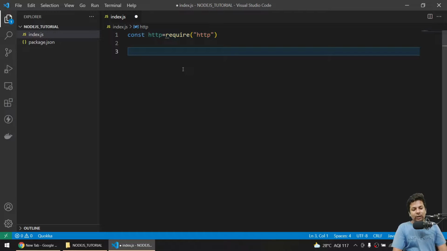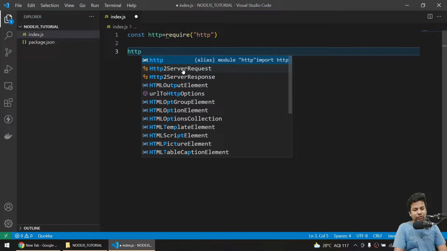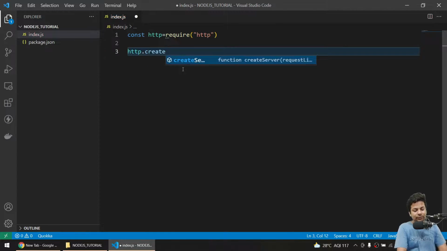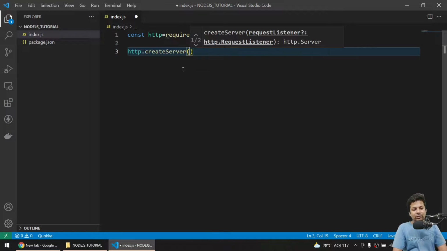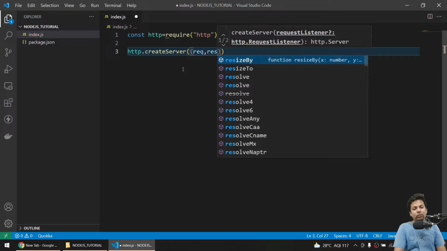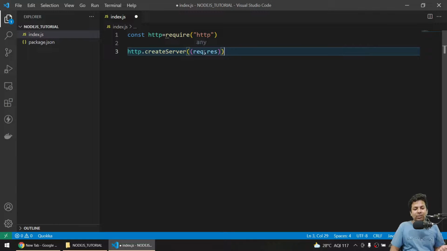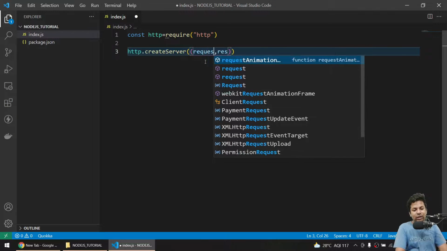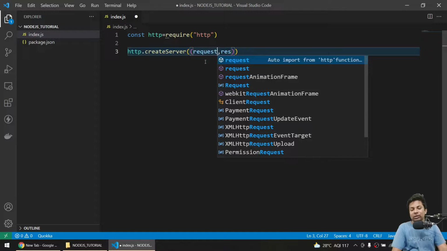So basically how we create it, we'll say http.createServer. So now we are creating a server, and it will give us a callback which will be a request and response. So I have written req and res. Basically in the first parameter you'll get a request, and I'll tell you what request and response is.